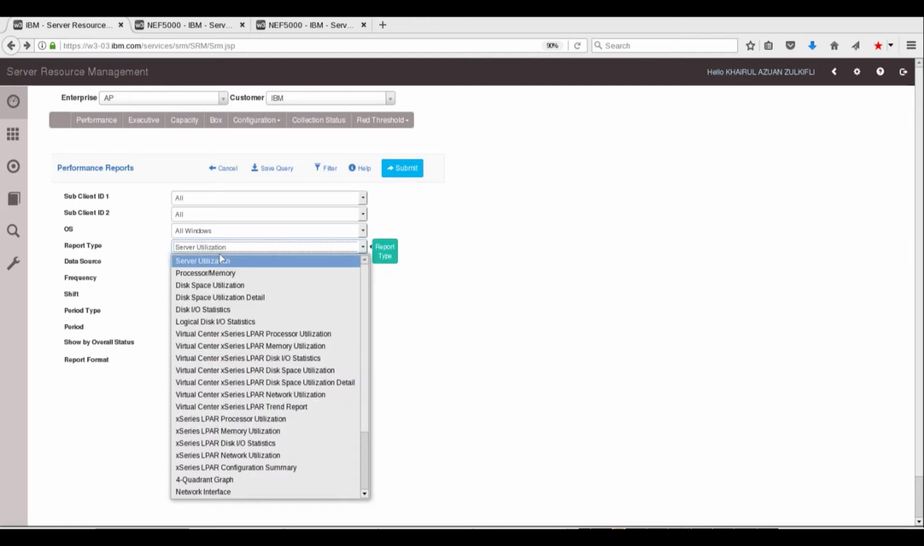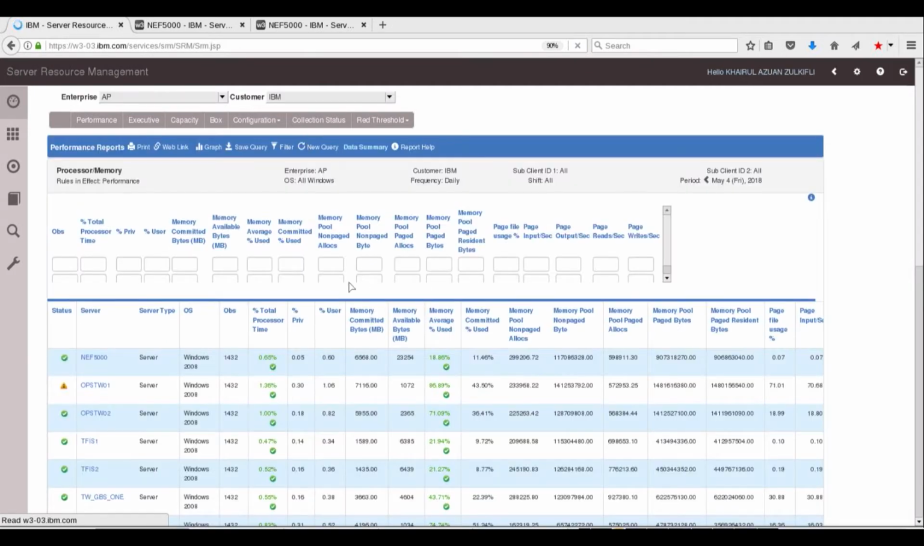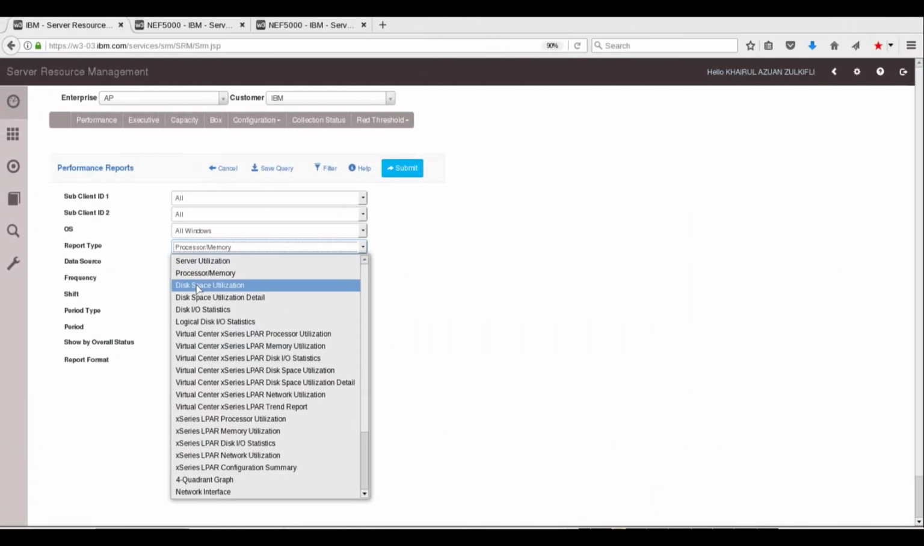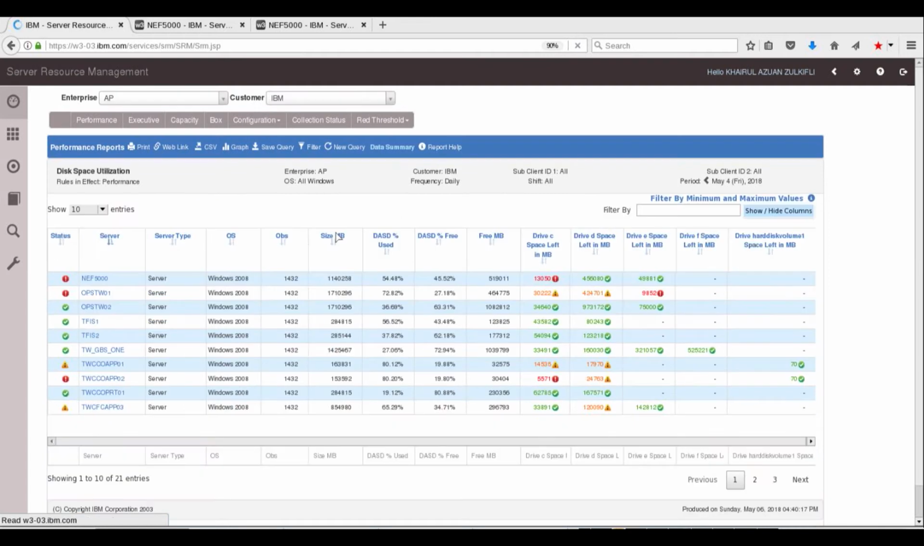Processor memory summary. This report shows server processor, memory, paging measurements, and utilization. Disk space utilization. This report shows disk summary, detailed information on hard disk, and file system utilization per server. Key metrics include size and percentage used.